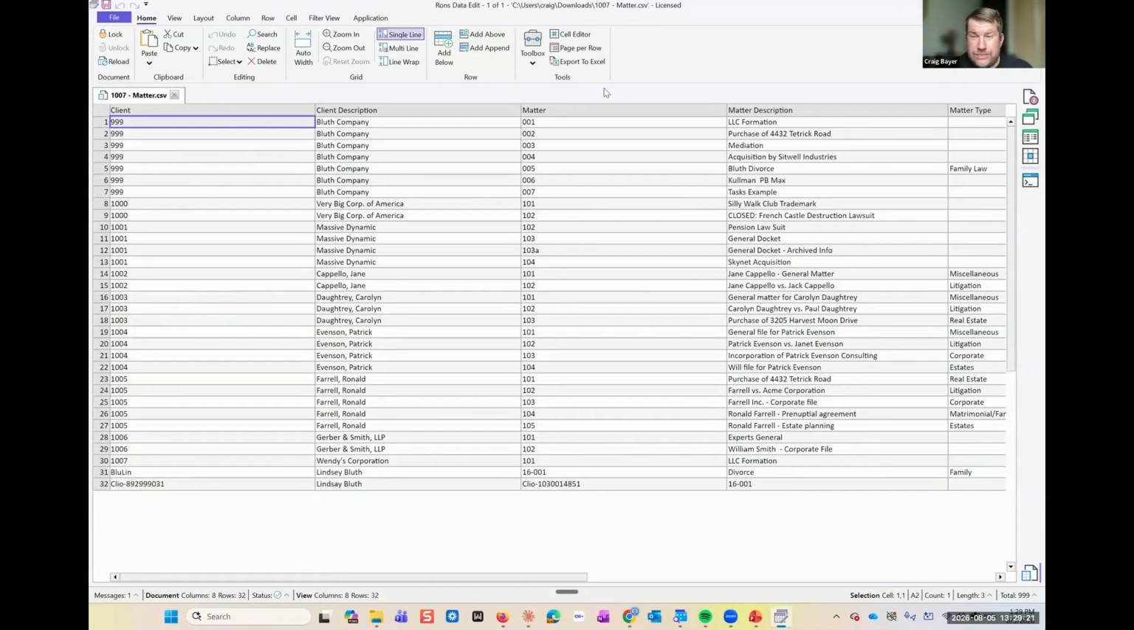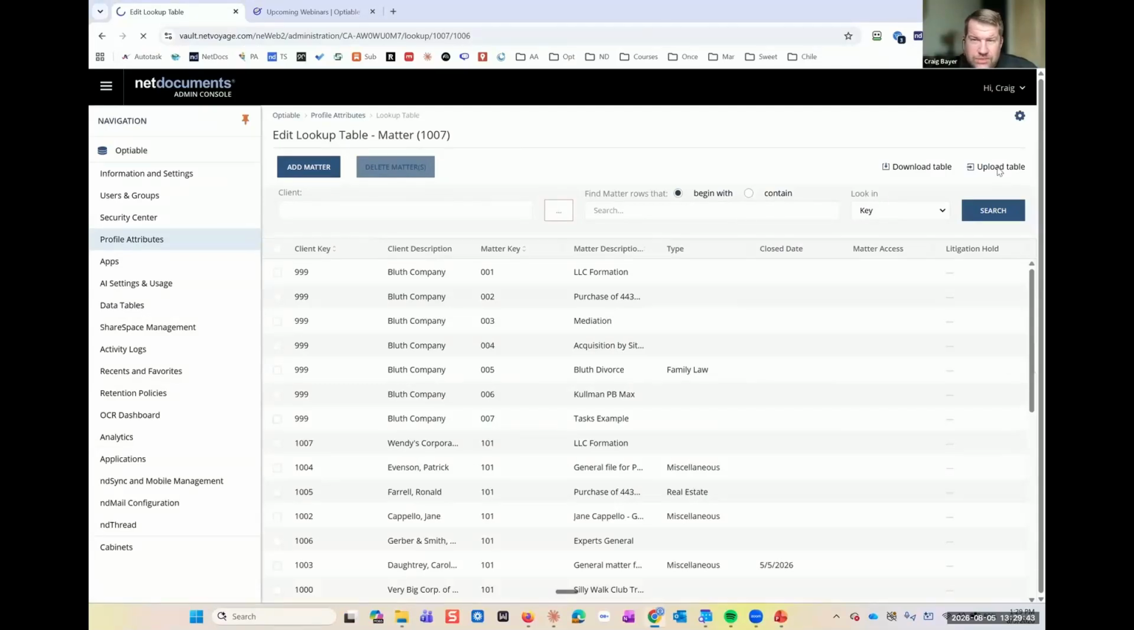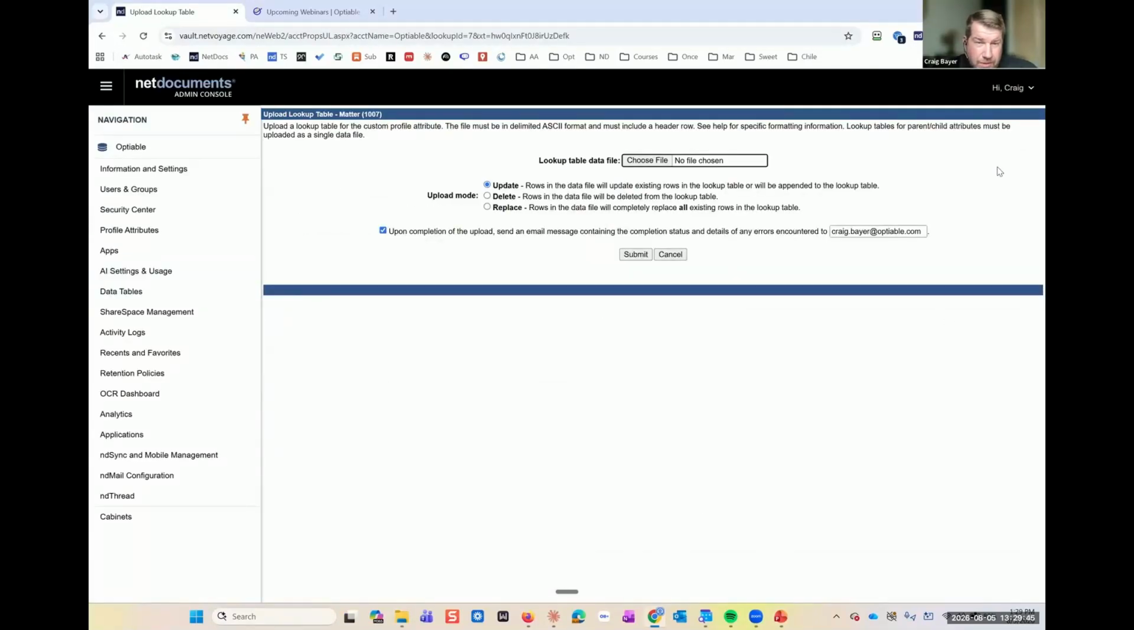I need to manipulate some data in it. That can be a little weird because the table is actually linked back to everything you have in here. Maybe I need to create 30 rows and copy clients and matters in here. Maybe I need to fill out the matter types for all these. Or maybe I need to update the client descriptions or the matter names here. So when you download a table, there's also the ability to upload a table.